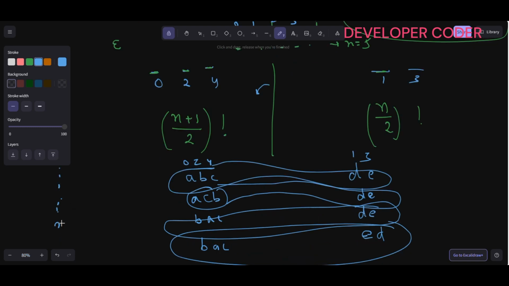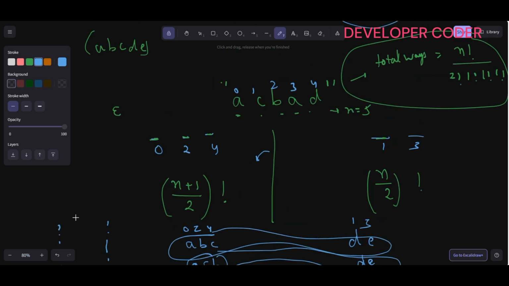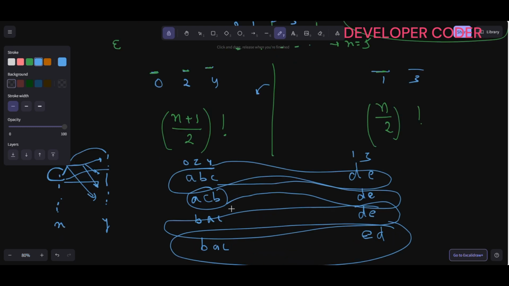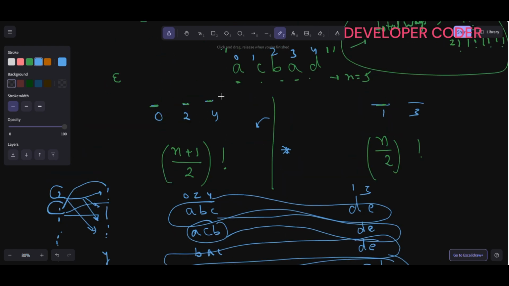Let's suppose x ways here, and y ways here. If you select one way here, then with this way, this way is also possible, this way is also possible. In the same way, if you select another way here, then with it this way is possible, this way is possible. So what we are going to do? The total number of ways is nothing but ((n+1)/2)! times (n/2)!. Just multiply these two. This is the total number of ways considering even indexes and odd indexes.